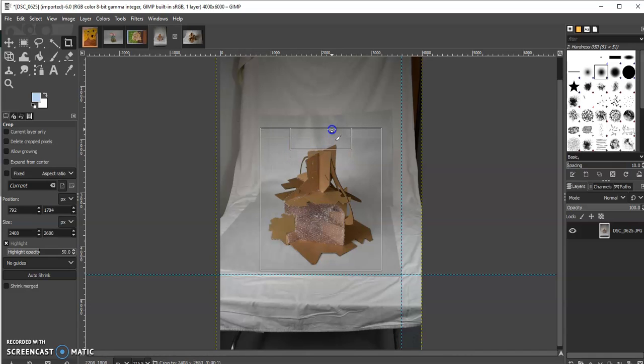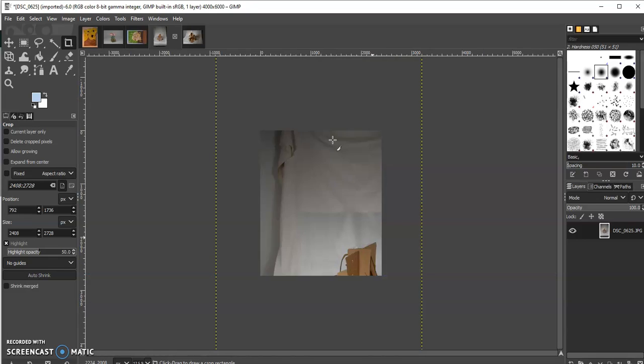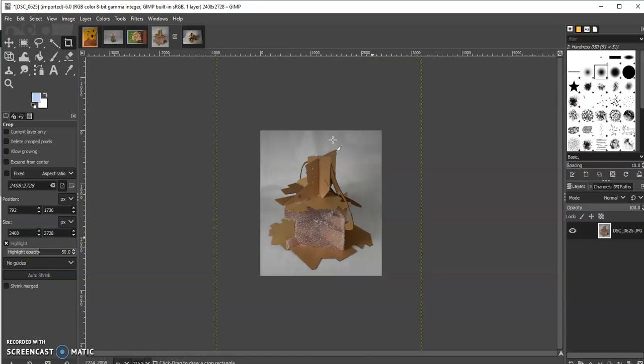You also sometimes want to give your artwork a little bit of maybe a taller top part to make it feel weighted to the bottom, to make it feel like it has space to breathe. When you're satisfied, you can hit enter, and that will crop your artwork.